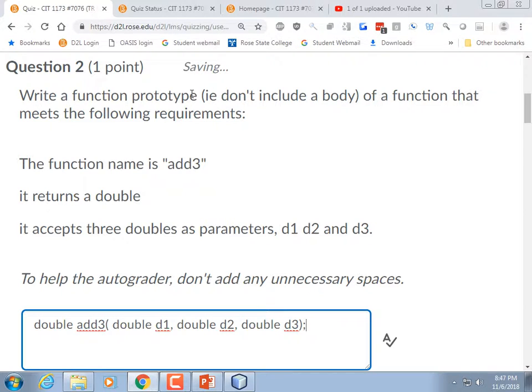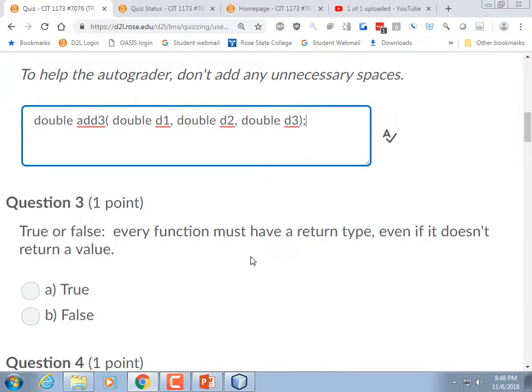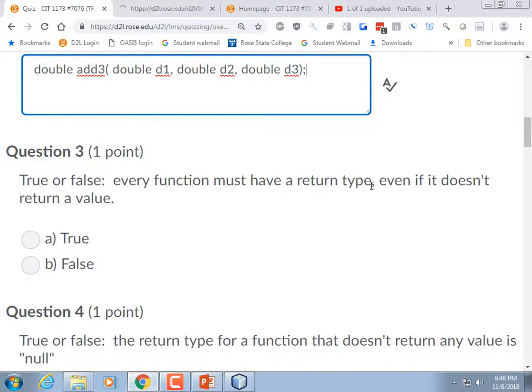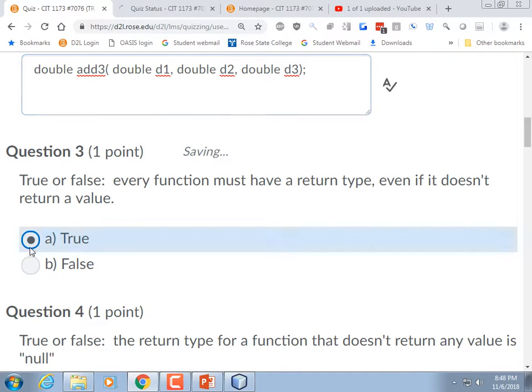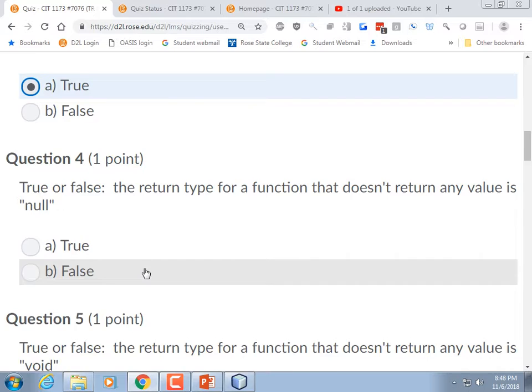Now if I asked you to write the function, then sure you'd do the rest of it. Every function must have a return type even if it doesn't return a value. That is true. If it doesn't return a value, what do you put as its return type? Void. Void, right. Wait, what was number 1?